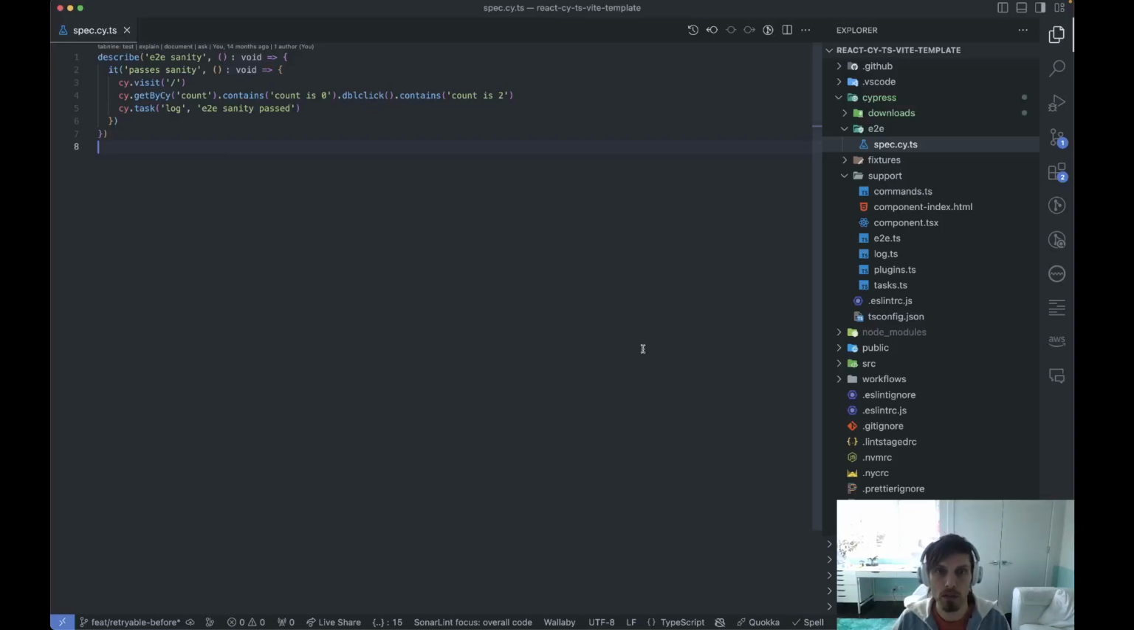Hey guys, so here's the challenge with Cypress that I haven't been able to find a resolution for until recently. Then I saw this really cool issue post about a retryable before block. So let's say you have this test, right?